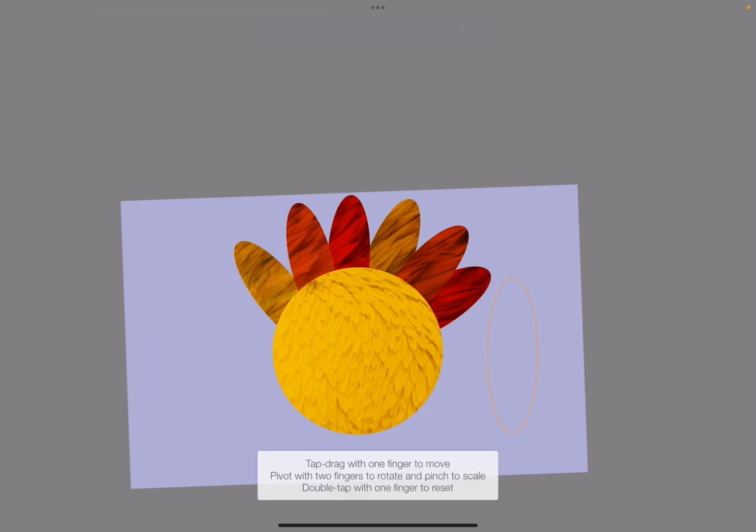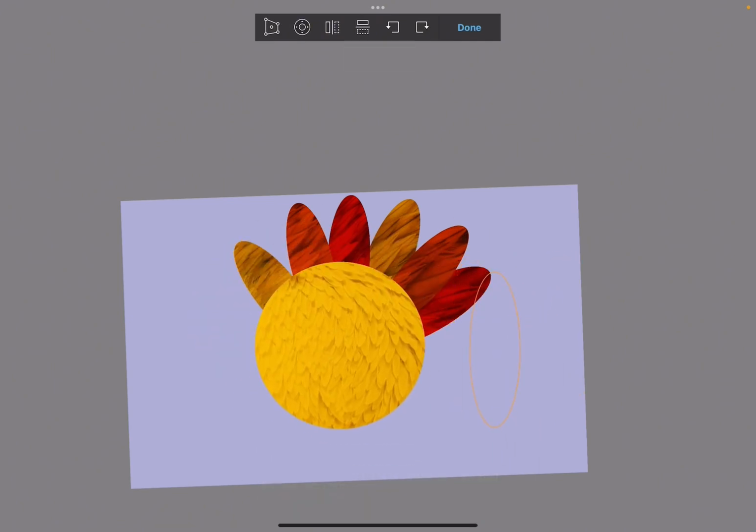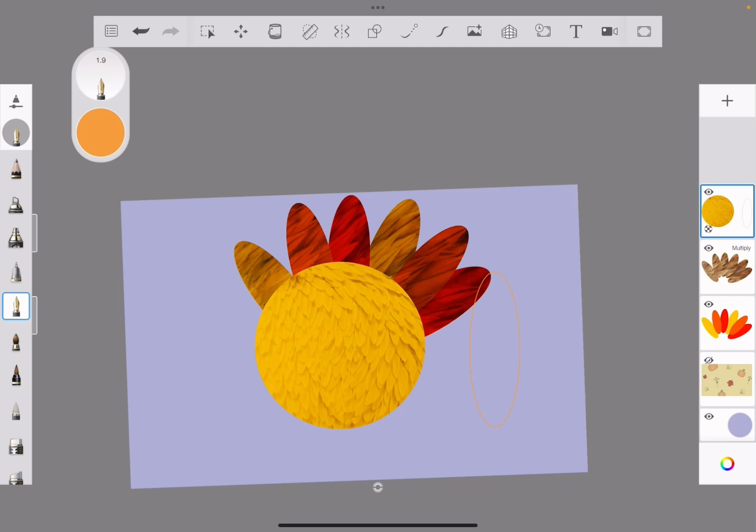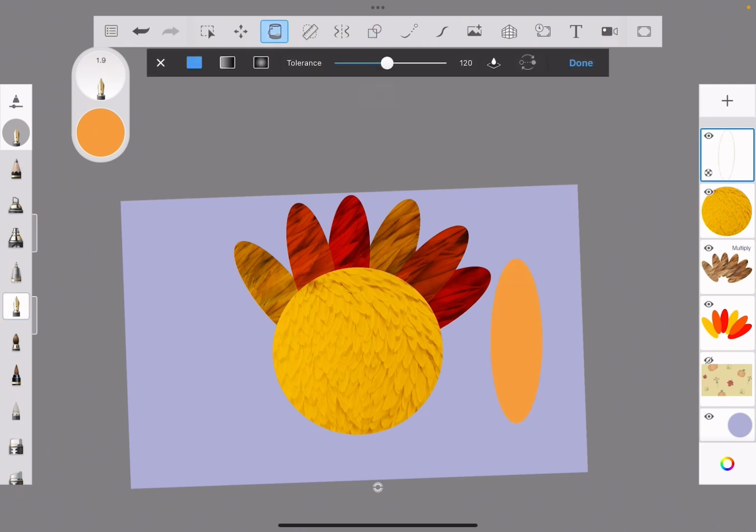Now you want to make sure you create a layer for each body part, or this happens right here. Look, watch. See how that's moving at the same time? You don't want that. You want to make sure you have a separate layer, and then create your circle. So I'm going to go ahead, fill that in real quick.